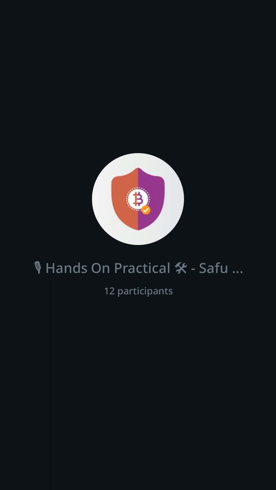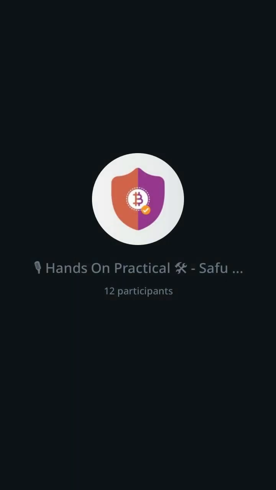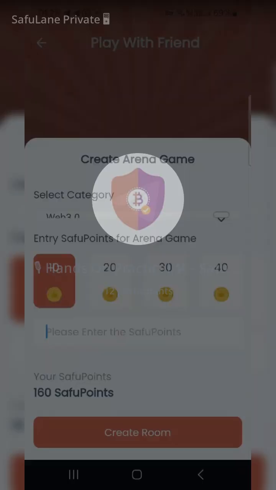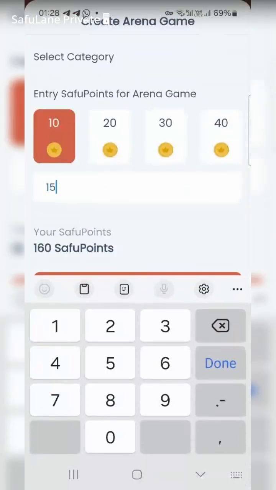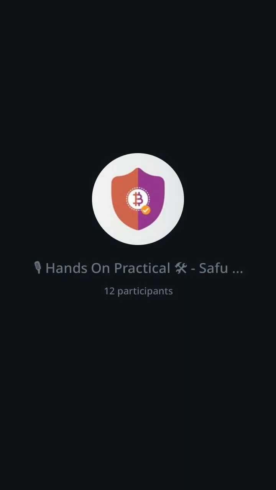Let's do Web3. So now, 10 sample points. Don't forget I can enter and choose manually the sample point I want. Let's do 15. This is manual entry. So the winner is going to go home with the other person's sample points. If I'm winning, it means I'll be going home with 30 sample points, and if Jabir wins, he's going home with 30 sample points.